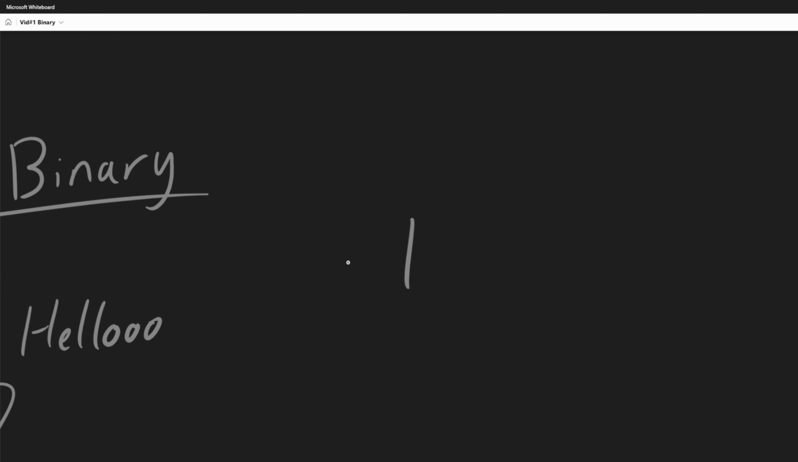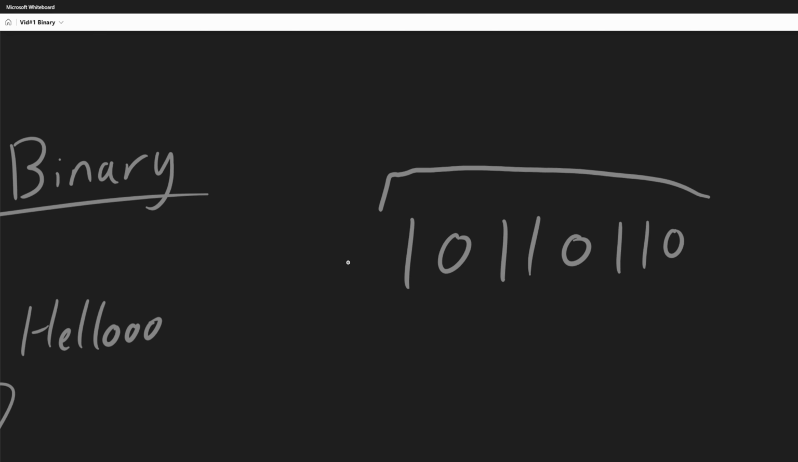I'm going to start off by making an 8-bit binary number. So we'll go 1 0 1 1 0 1 1 0. Is that 8? Yeah, it is. Okay, so this is an 8-bit binary number, just because we have 8 units here. Each one of these is called a bit.